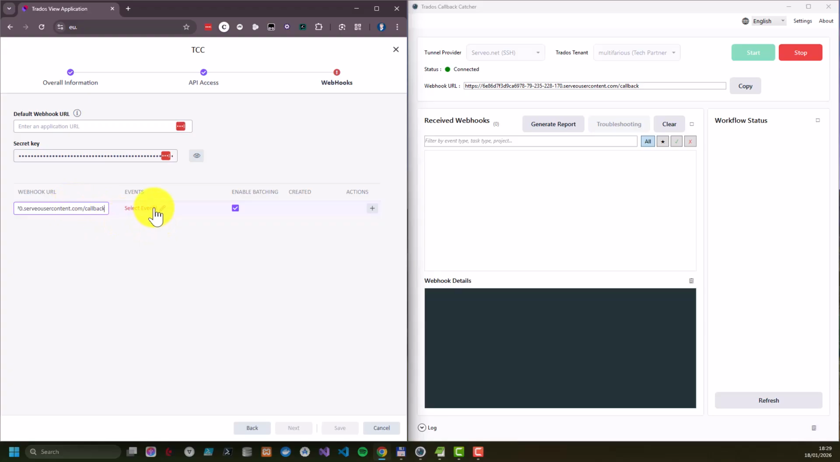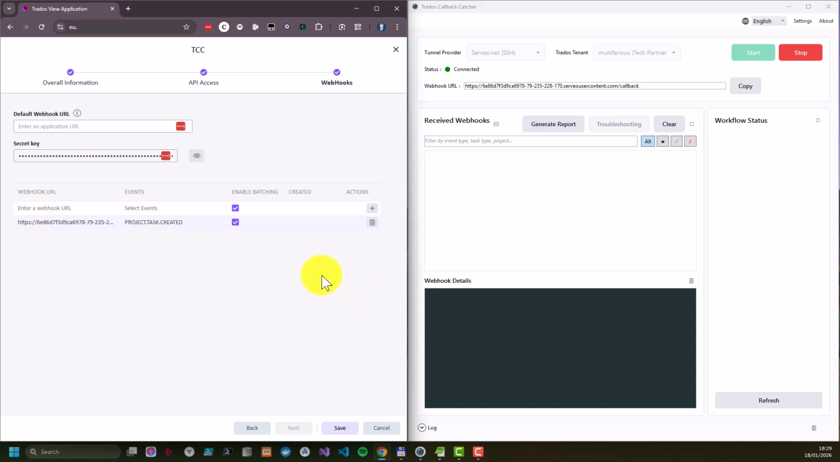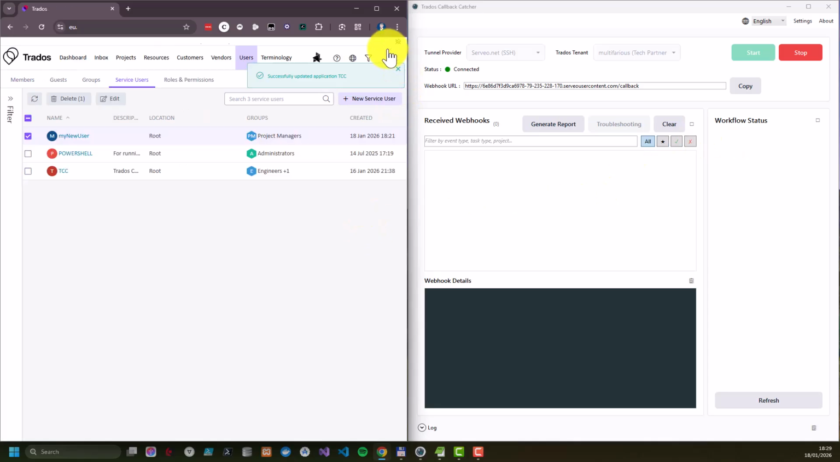I then select the events I want it to act on, or the events that I want to be sent to that webhook URL so I can see what's happening. So I'll take the project task created so that I can look at every single task that gets created as we're going along. I then save that. That updates my application. I leave this running the whole time, and then I close the integrations.